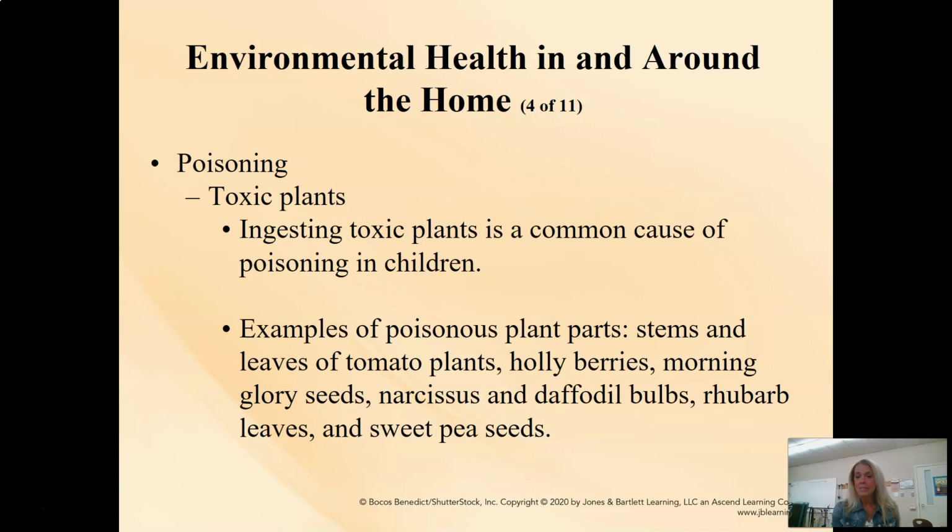So toxic plants are one thing that we can find around the home. It's a common cause of poisoning in children, and some examples that you might be familiar with are the stems and leaves of tomato plants, which I actually didn't know until just now, holly berries, morning glory seeds, narcissus and daffodil bulbs, rhubarb leaves, and sweet pea seeds. So if you have any of these things at your house, again, try to make sure that they are kept out of the reach or out of the area where children can get a hold of them.